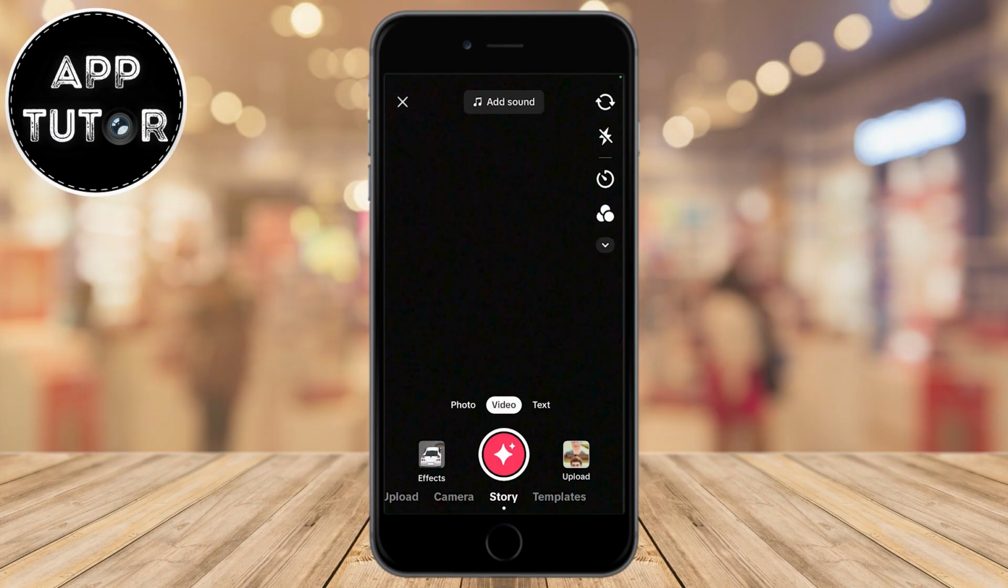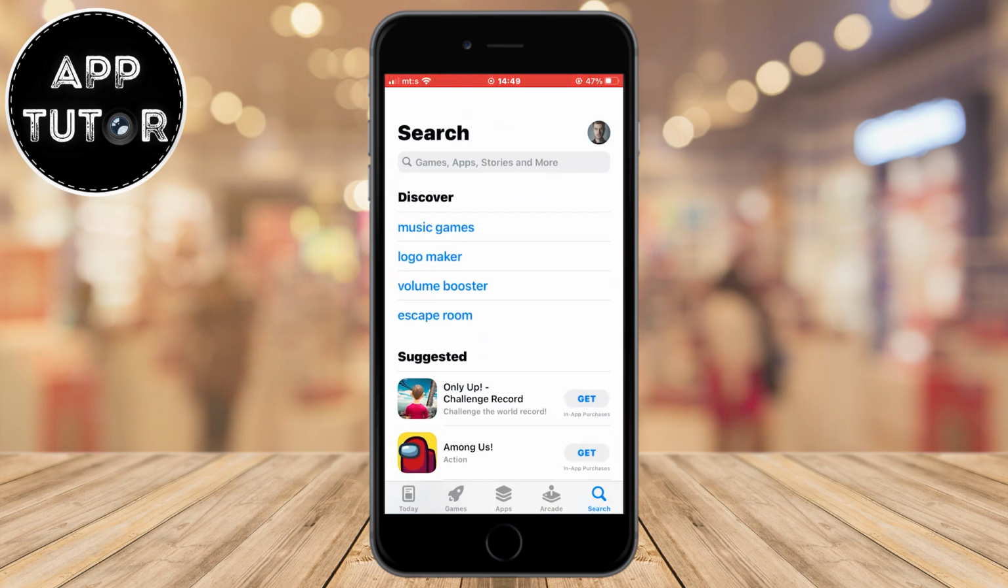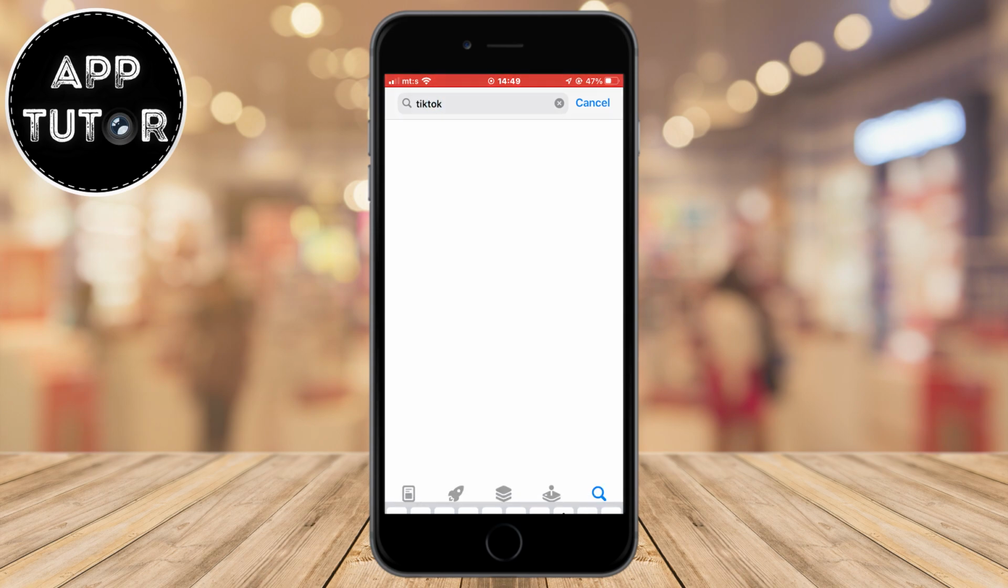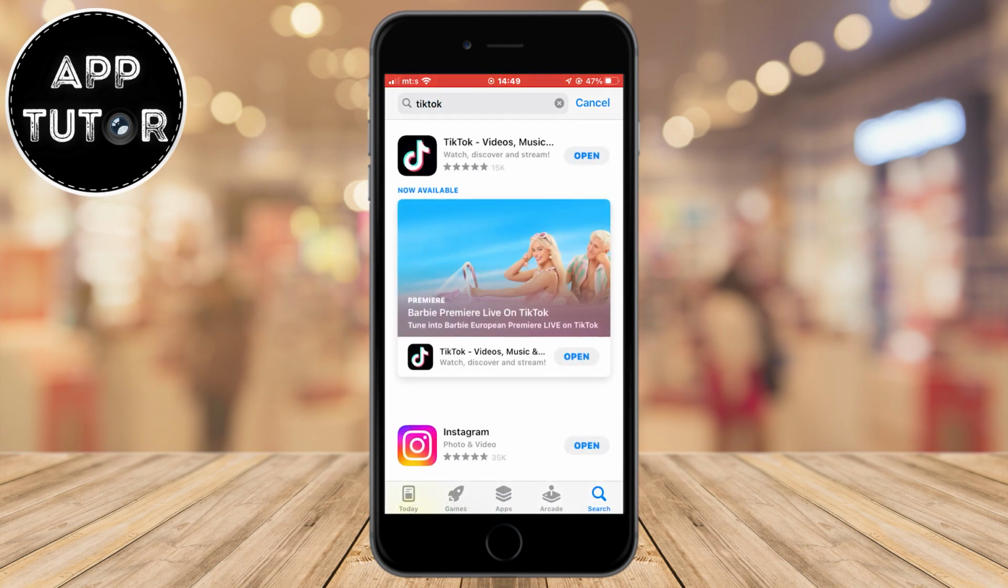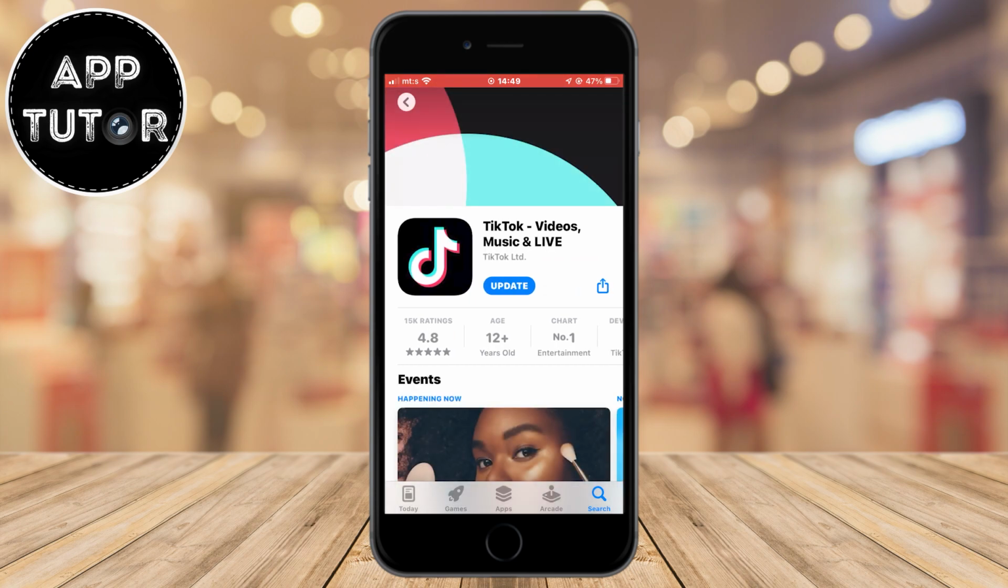But if this story mode is missing for you and you don't have it, then you want to exit your TikTok application and open your App Store if you are on iPhone or the Google Play Store if you use an Android device. In here, you want to search for TikTok and check if you have the latest version of the app installed. If it says update right here, then click on that button and wait a couple of minutes until your TikTok application updated.